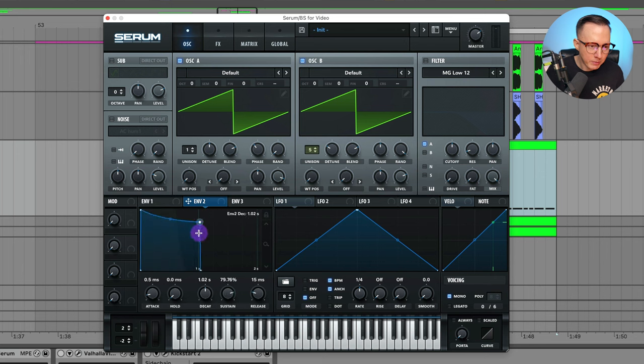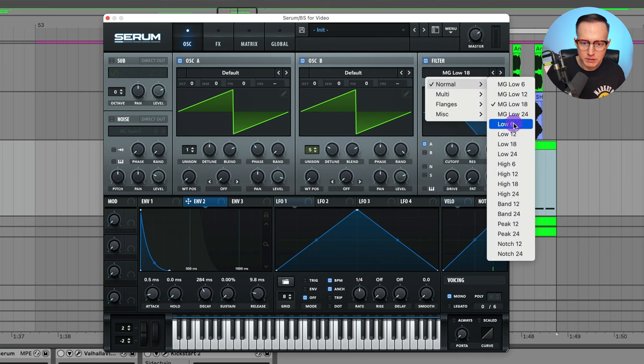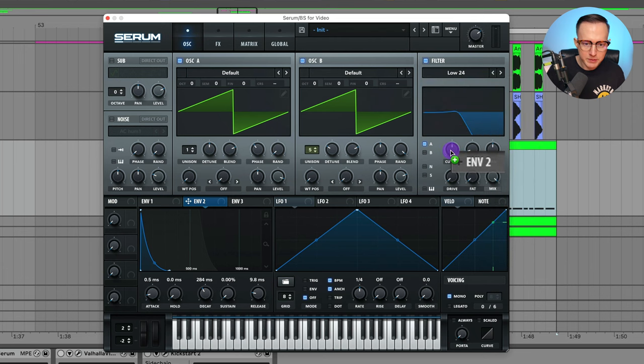Now envelope two, I'm going to assign the envelope two to the filter, and let's go ahead and adjust this envelope two. So the decay, set that at 284, take down that release time a bit, and then I'll give it a curve. Now let's turn on the filter, put on the low 24 filter, assign envelope two to this cutoff, and adjust this modulation to 90. Take down this modulation to about 40.